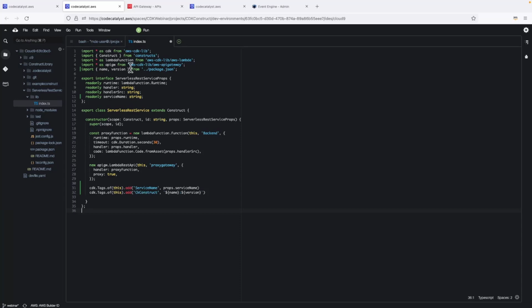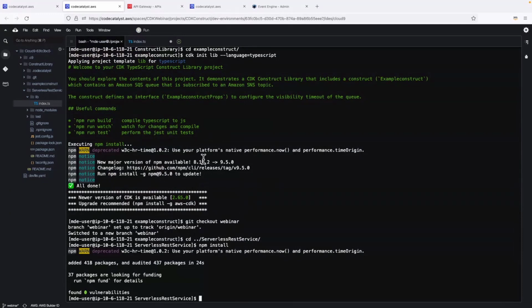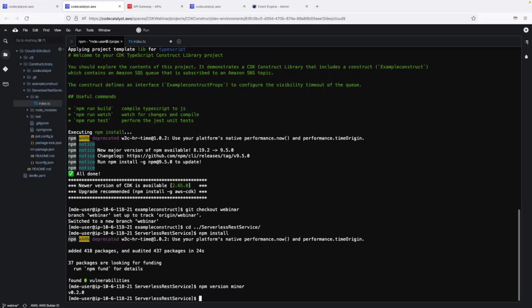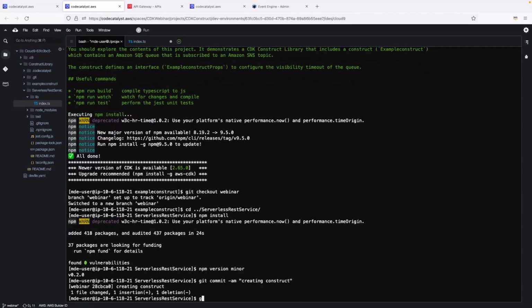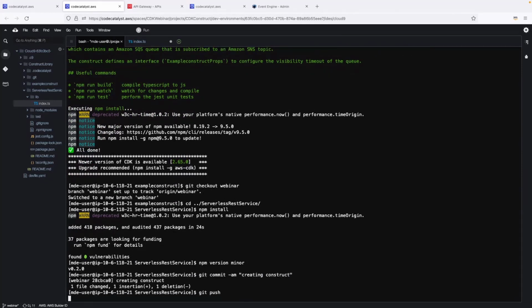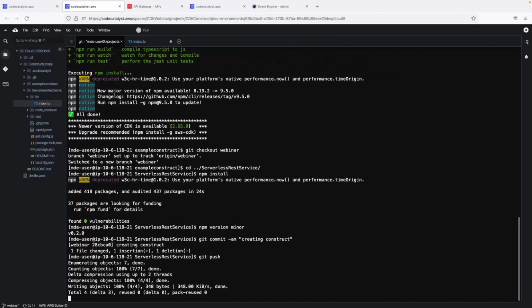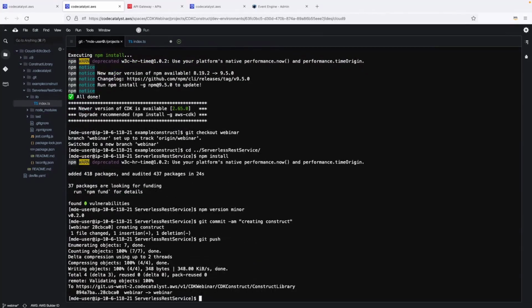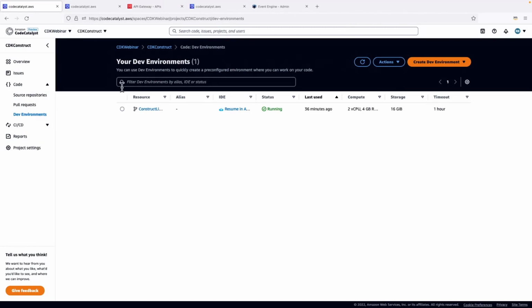Because I am in CodeCatalyst, I actually have a pipeline that will automate that process for me. So all I have to do here, and I think I have a version conflict. So the first thing I'm going to do is bump my version, and then I am going to commit and push my code. And now I'm going to navigate back into CodeCatalyst.